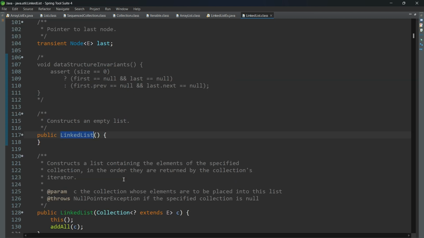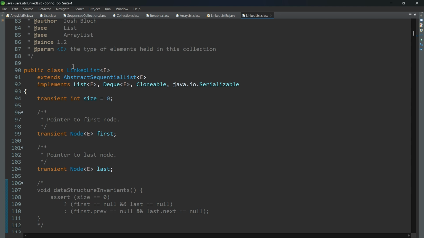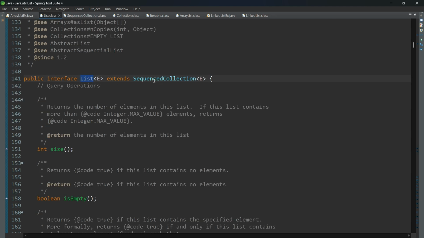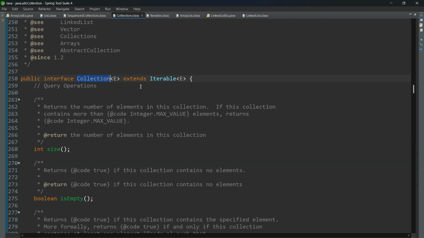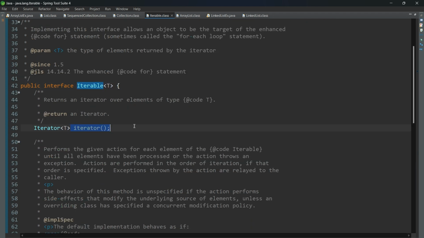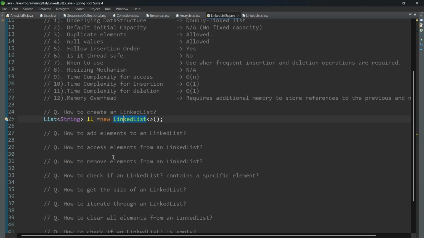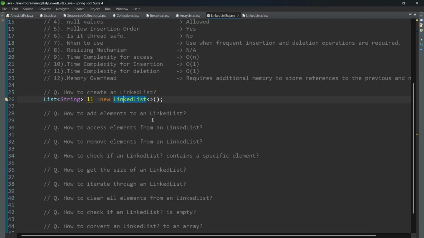Now let me show you the documentation about linked list. So LinkedList extends AbstractSequentialList and implements List. This is the interface. List again comes from SequencedCollection, then Collection, Iterable, like this. So whatever methods are applicable for array list are applicable for linked list also. Why? Because all methods that exist inside Iterable, Collection, SequencedCollection, AbstractCollection and List are by default available in its child class. Linked list is a child class of all these interfaces, right?